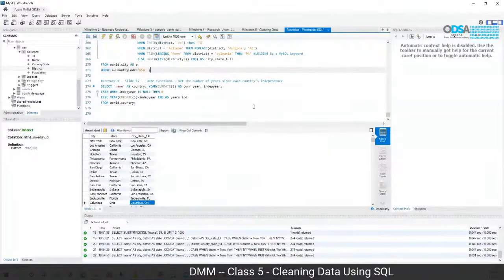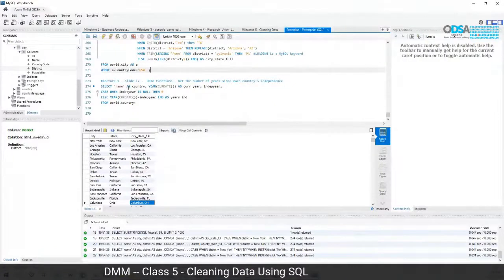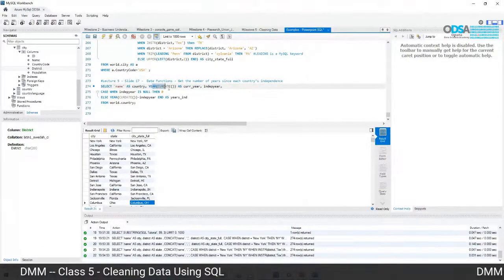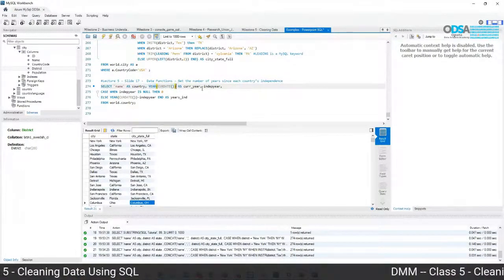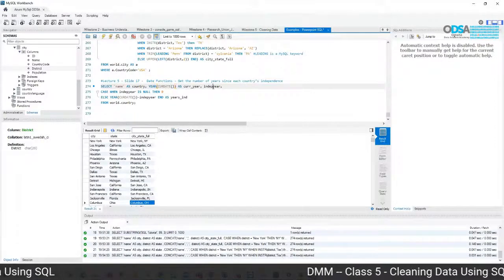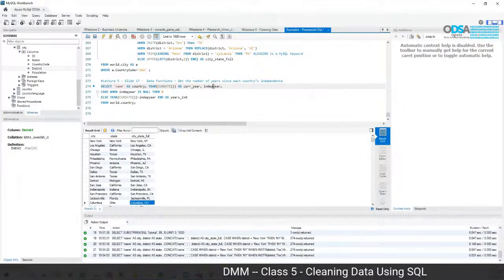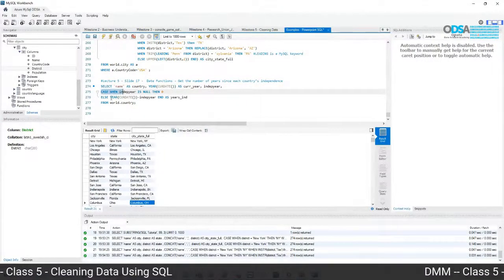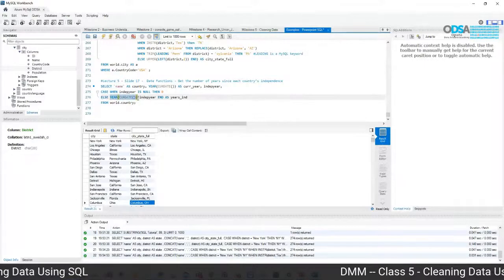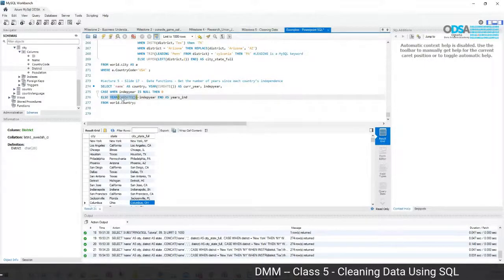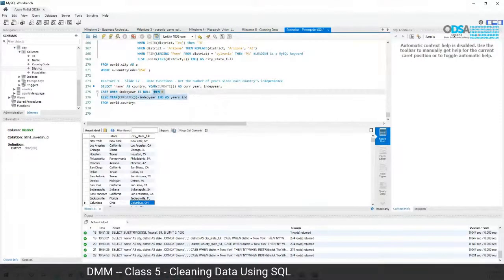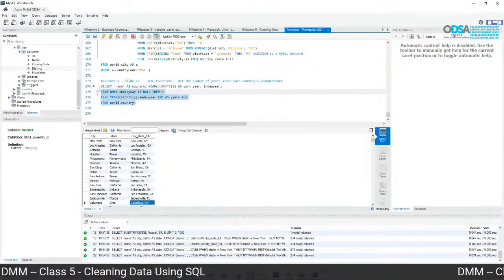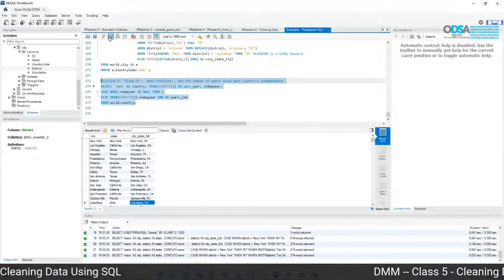So let's go down to this one. Say if you get the year of the current date, that will be 2021. And you have the independence year, which is already an integer. And then since the year function returns an integer, you can do an integer minus integer to get the number of years. So let's see what happens here.